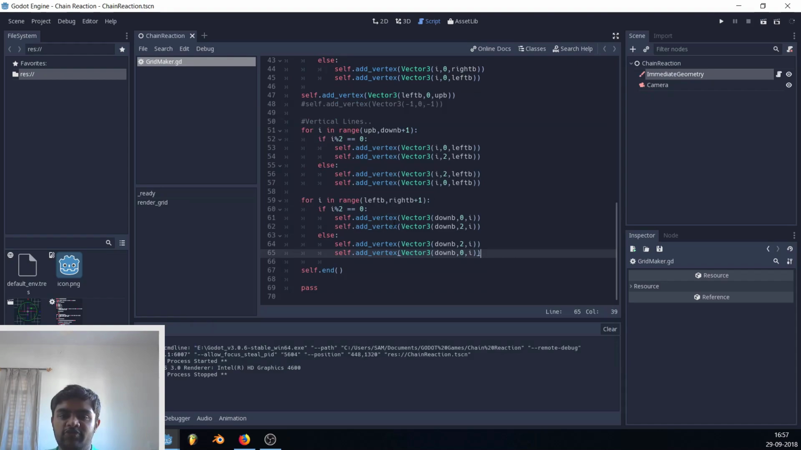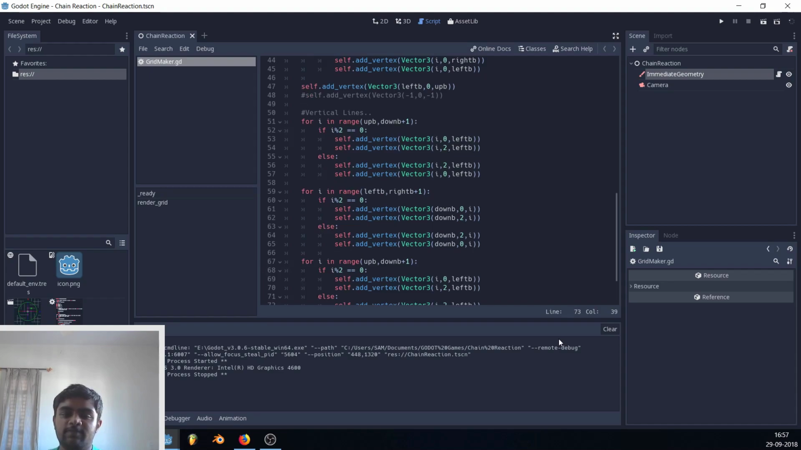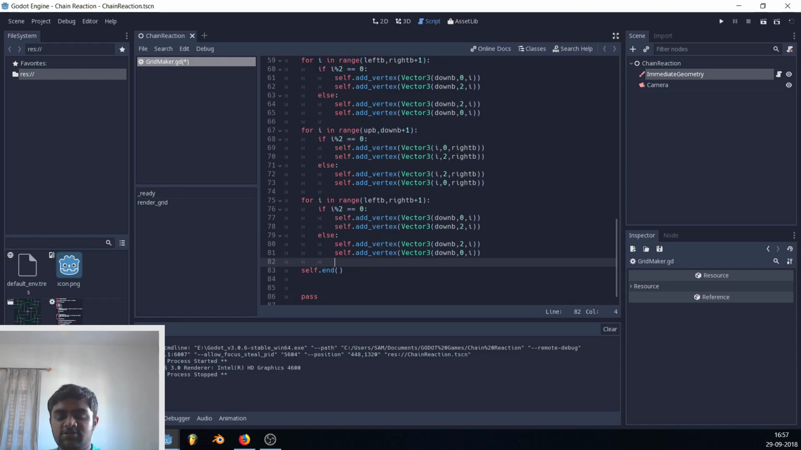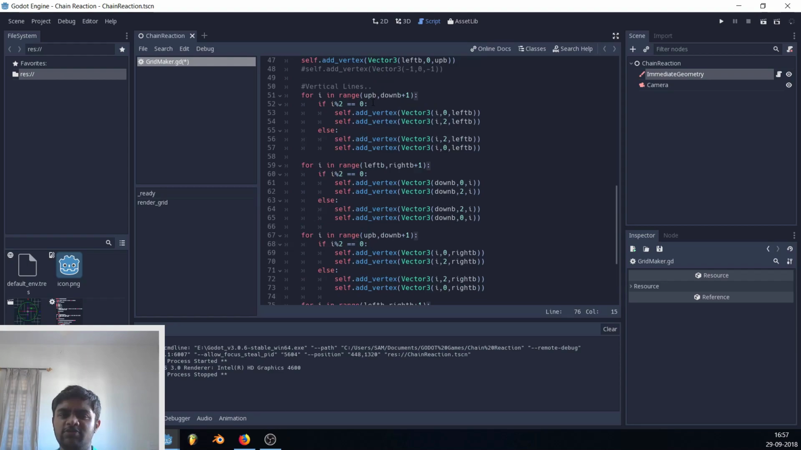And now we'll do the same thing. We'll copy the first one, paste it here. It's going to be same from the up bound to the down bound, but this is going to be in the right side, right? So I'll just replace all these left bounds to the right bounds like this. And then again, I'll copy the second line, and I'll place it in the bottom. So this is going to be from the right to the left. Oh yeah, so the first is from up to the down, and it's going to be from the left to the right.